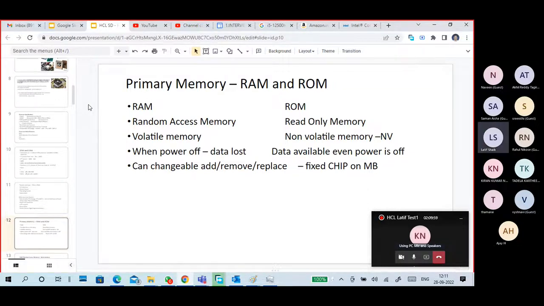So what are RAM and ROM? First of all, we'll see RAM, and then we'll see what ROM is also. RAM is random access memory. ROM is read-only memory.